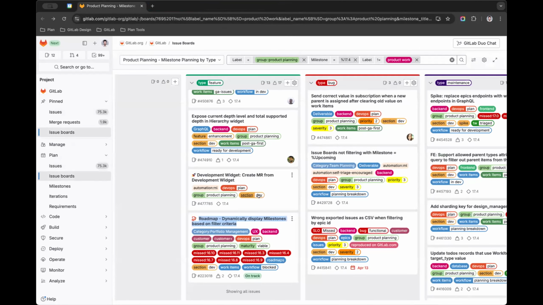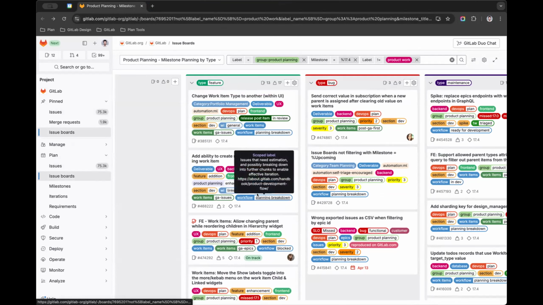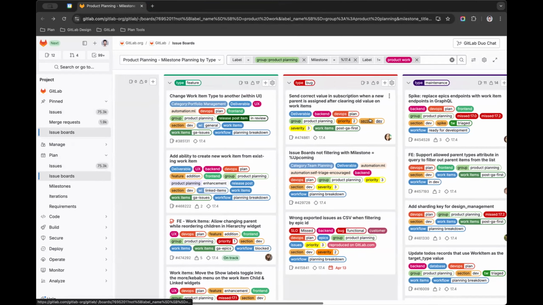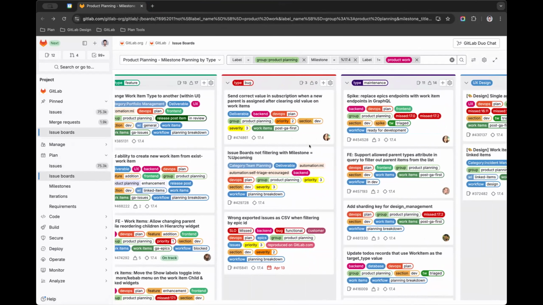Gotcha. All right, and that's the list of the type feature. Now we can go over the type bug. We just got 3 of them in here. So I think Amanda's going to go over these, but I'll go ahead and open up.